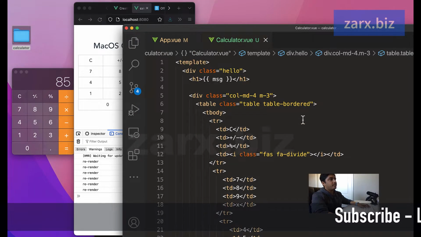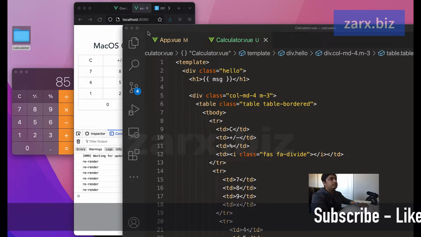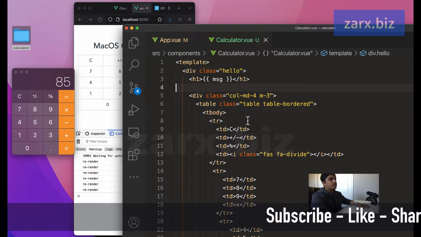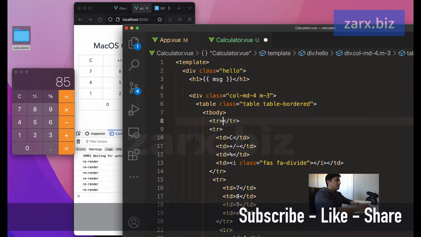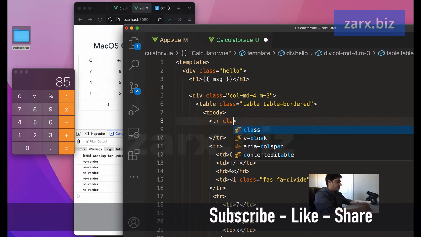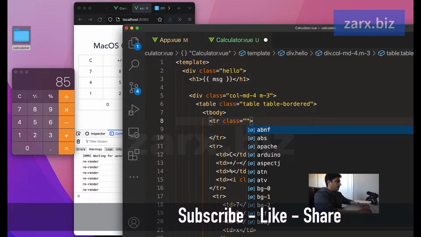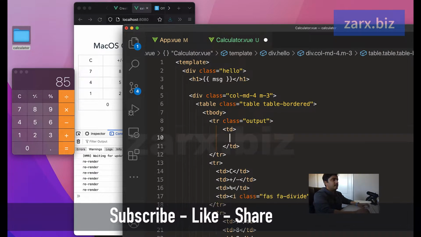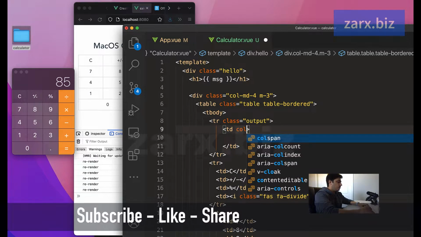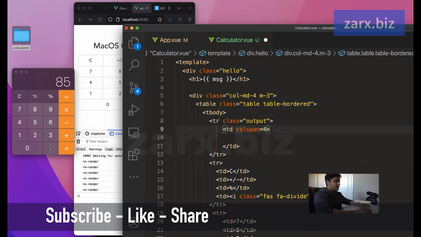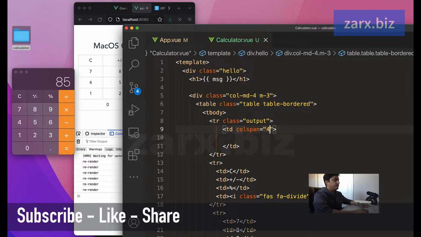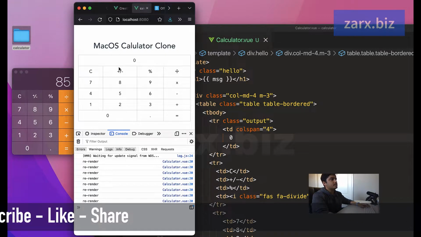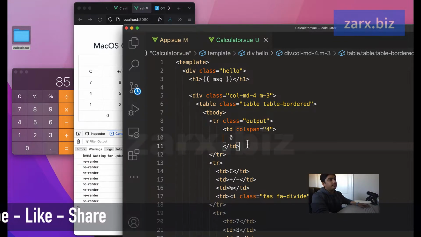Now we need to have a row on the top. So for the output, currently we don't have this output. For that I'm going to create a table row here, tr like this. I am going to give it a class of output, so we can target it. Now inside here I'm going to pass a TD with colspan 4, and inside it we can, for now, just pass a number 0. So if I go here, you can see that it's looking fine.